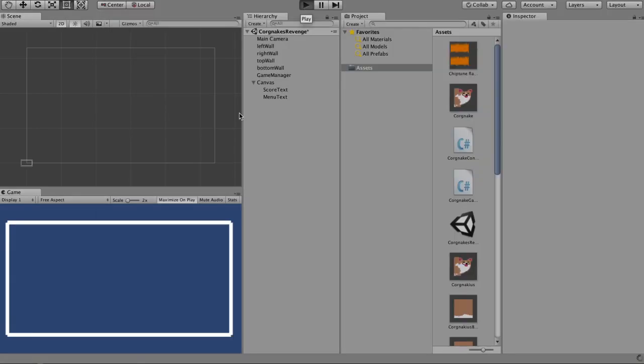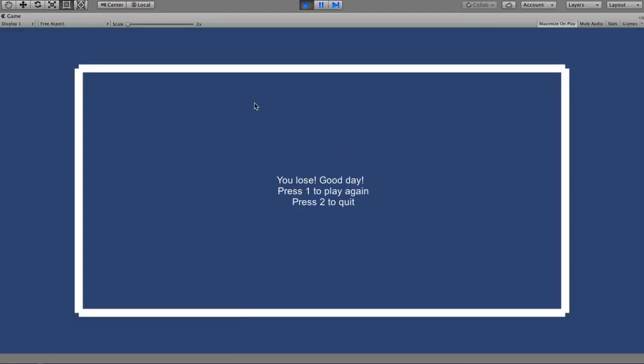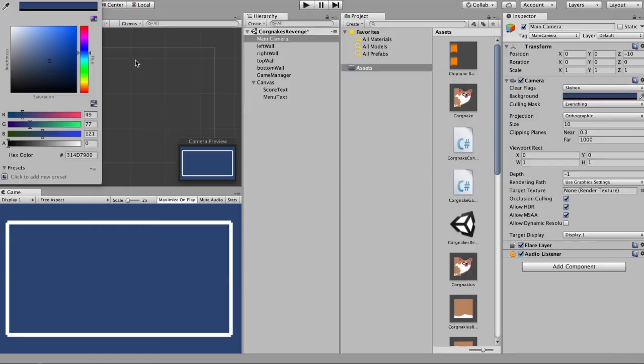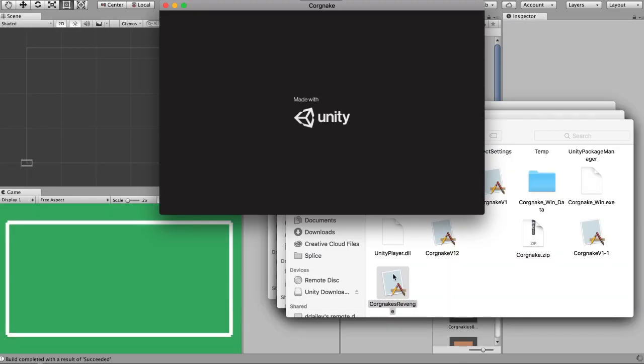After that, add in some sound effects when you're partaking of a gentle snack, and some music for the game, and ka-chow! Corgnake! Make the background green to simulate a realistic backyard, and then export it, and you've got a game! It's a real game! It works!